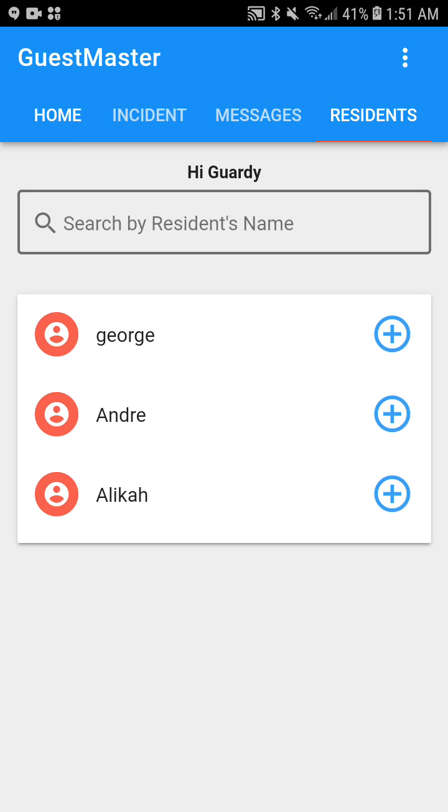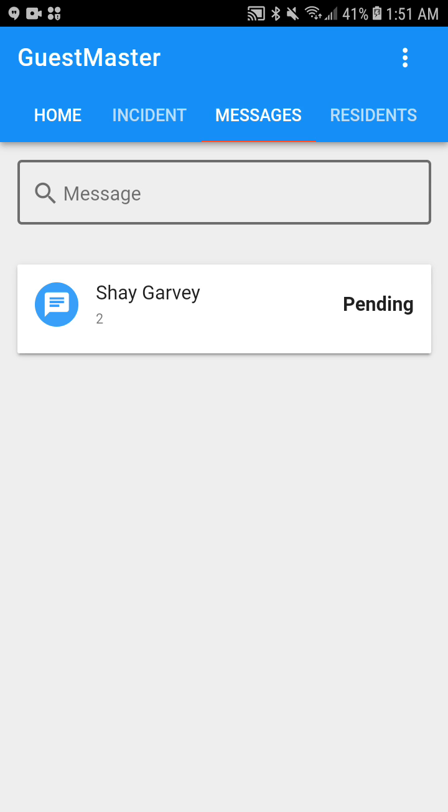Then you go back to messages, and once it's stating pending, it means that the message has been sent to that recipient. On the recipient's end, they'll receive a message requesting access for that person. They'll get a notification in their app about you requesting access for this new guest.